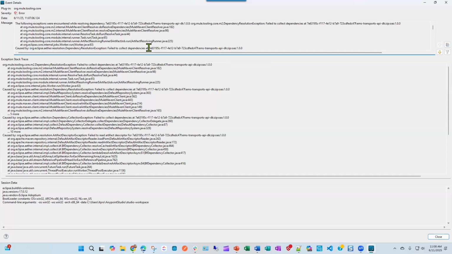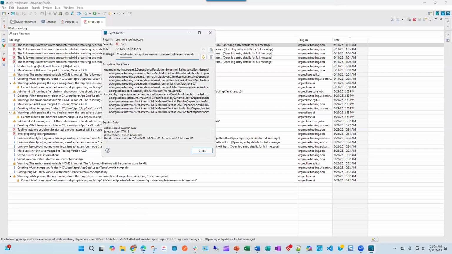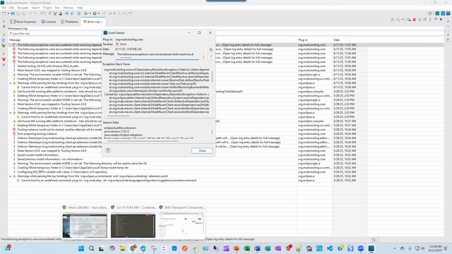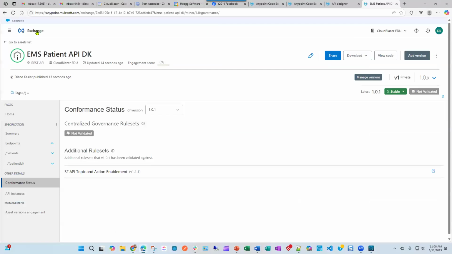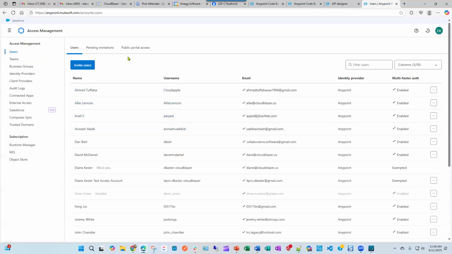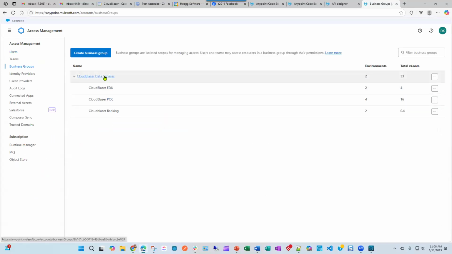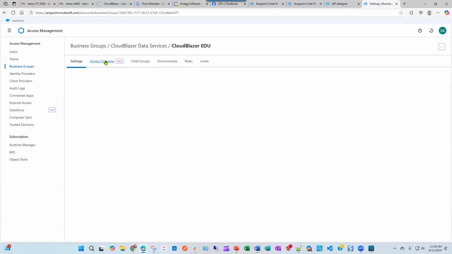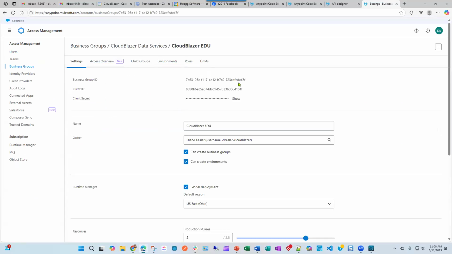All right, what is this? That is an org environment of sorts. All right, let's check that against our org here. Cloud Blazer, let's go down to access management and business groups and our EDU environment, our EDU settings. Come on. Okay. All right.